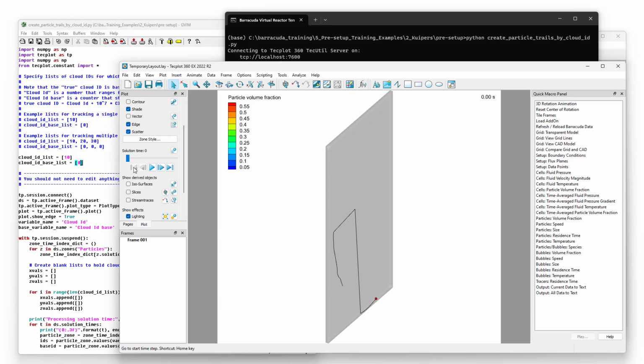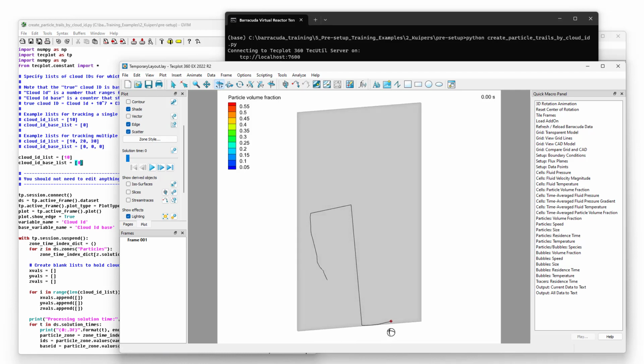So here, let's go ahead and back up to time 0. This is the particle's starting position in the simulation, and if we go time step by time step, we'll see that the particle starts moving along this path. That's what this path, or this trail, is showing us: where this particle is located over time.